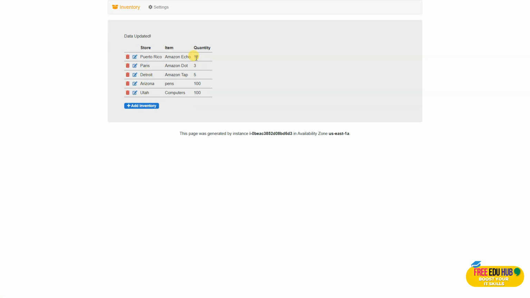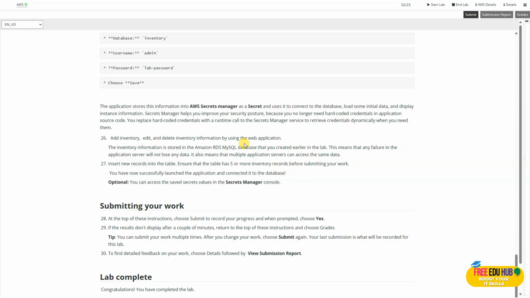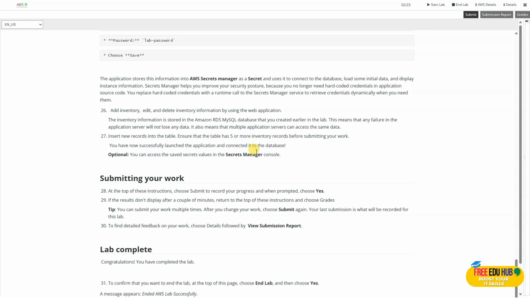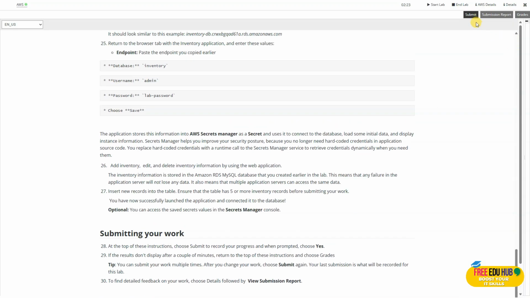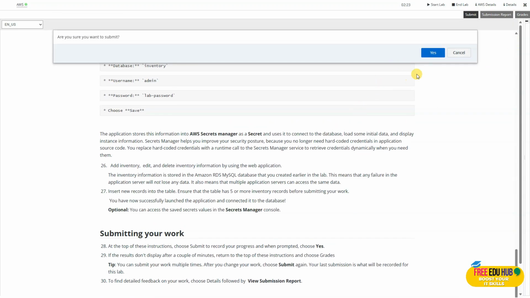So that was the lab for today. You can see that it's saving the details in the secret manager, and then we are able to manage the data in the database. Once that's done, just hit submit and it would save your result on the grade sheet. That's it for today. Thank you very much.